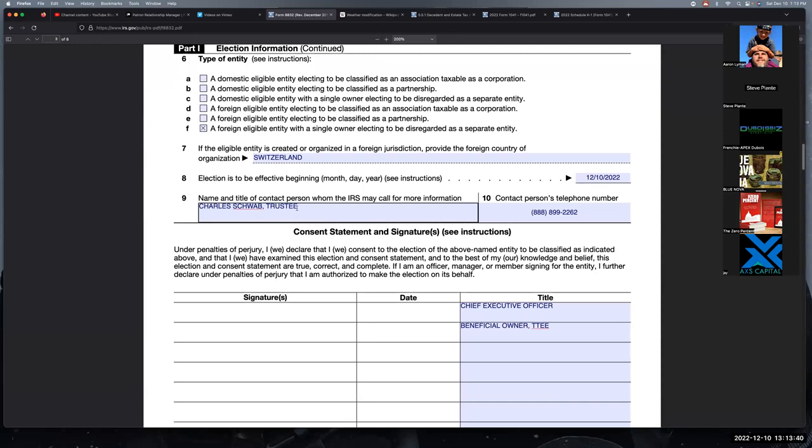The title for the estate is not going to be trustee. The name and title of the contact person can be yourself, John Doe Smith, and you would put the executor. There's different titles for different things. You have trustee for trust; executor, executrix, or authorized representative for the estate; and for an LLC, you have managers, etc.